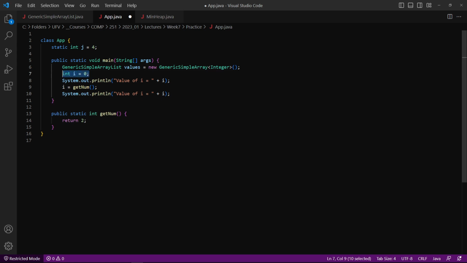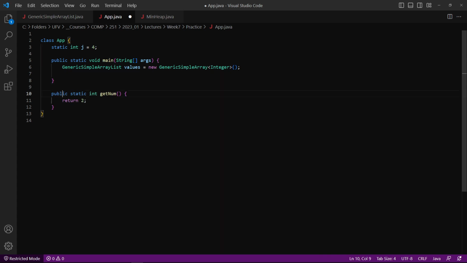I'm going to get rid of the rest of this code here, and this method as well.